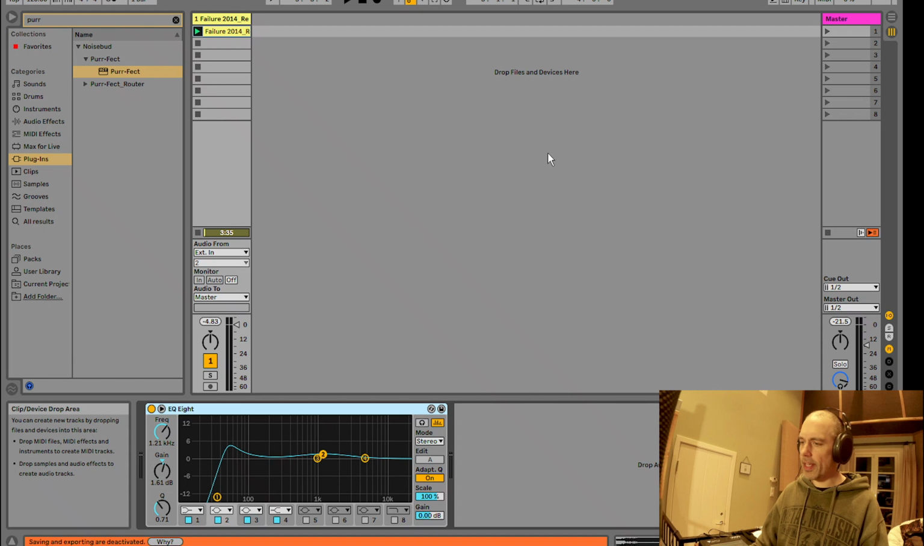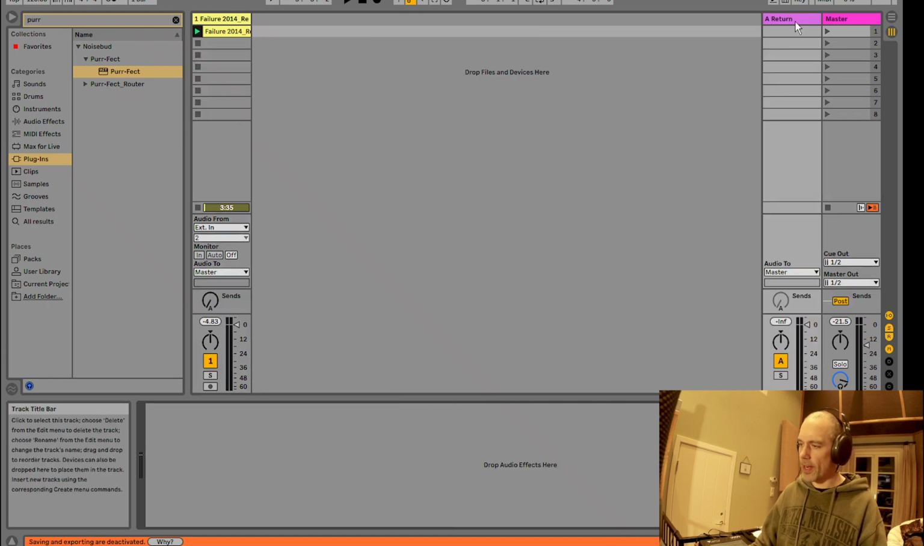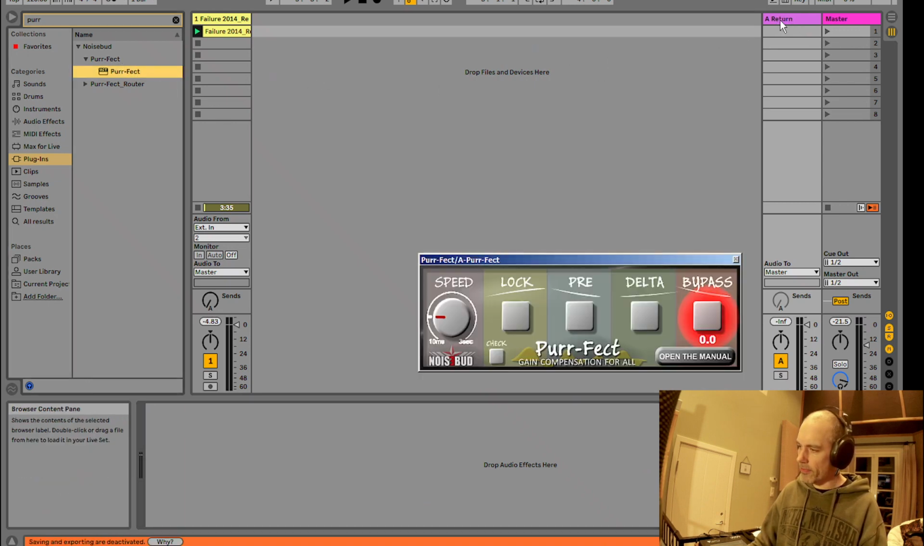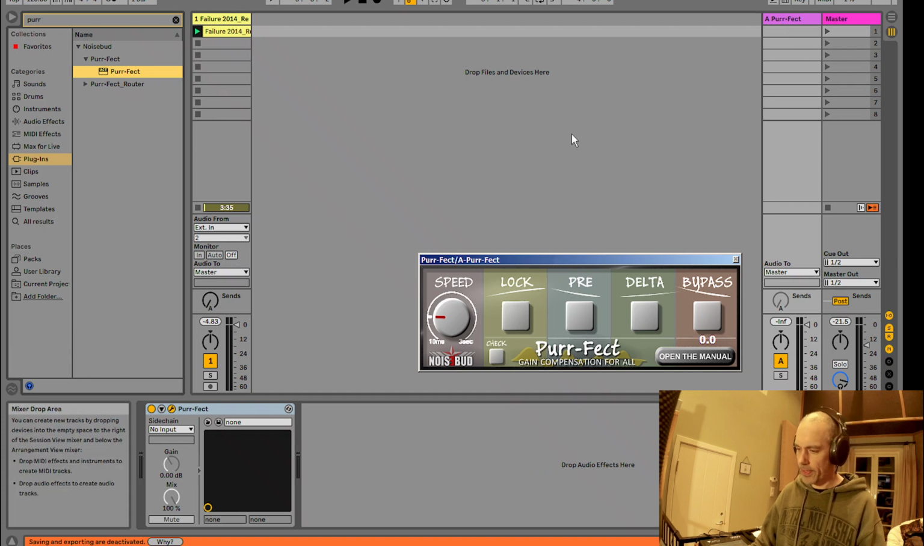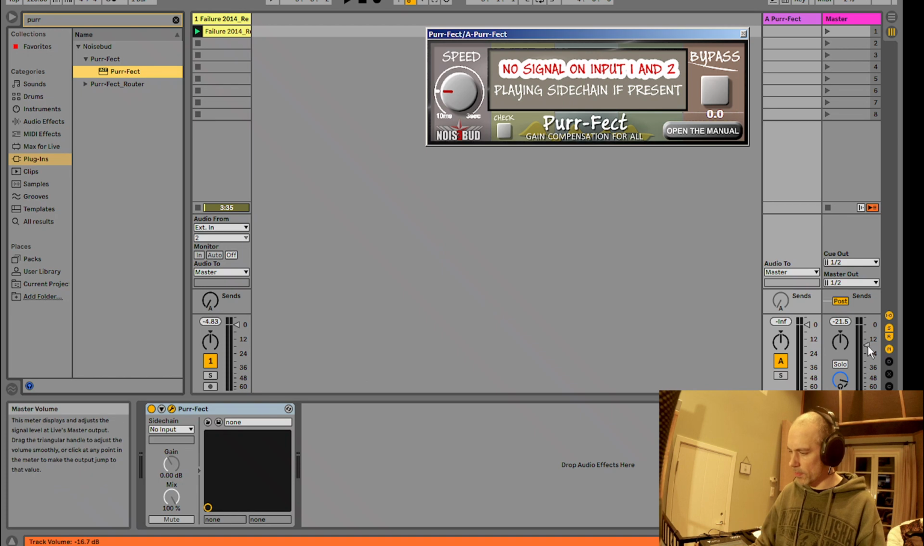And in Ableton 11, I recommend that you use a return track. So we're gonna insert a return track. This is the track where we're gonna put Purr-Fect. So I'm gonna drag Purr-Fect to the return track. So Purr-Fect is loaded. That's good.